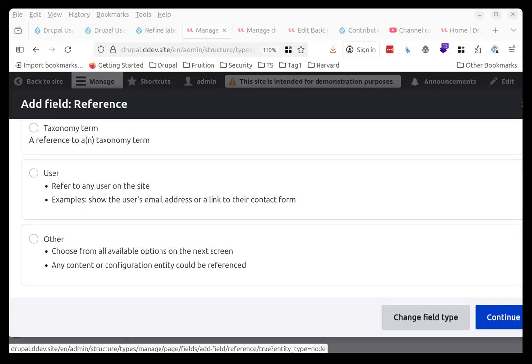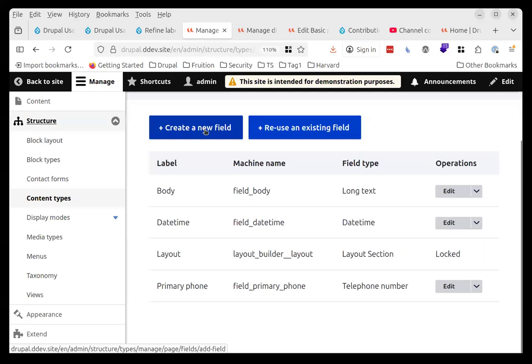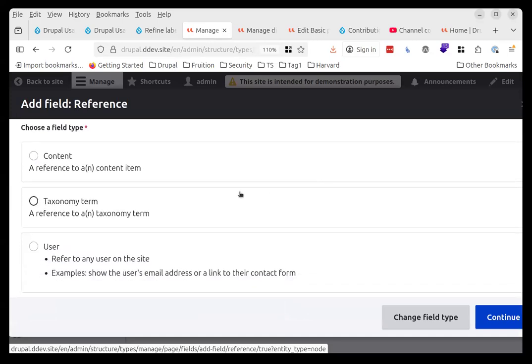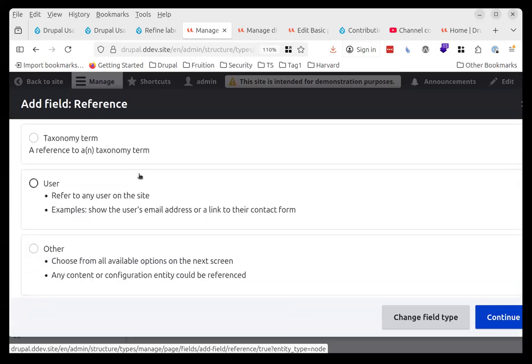In fact, if I do the same hack to node that I did to taxonomy, content item is the default way to refer to a node in the user interface. Content. So many synonyms.